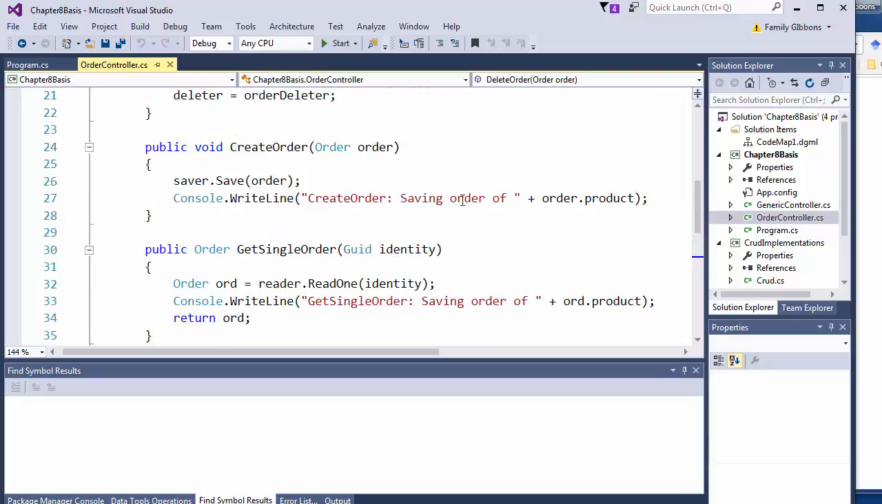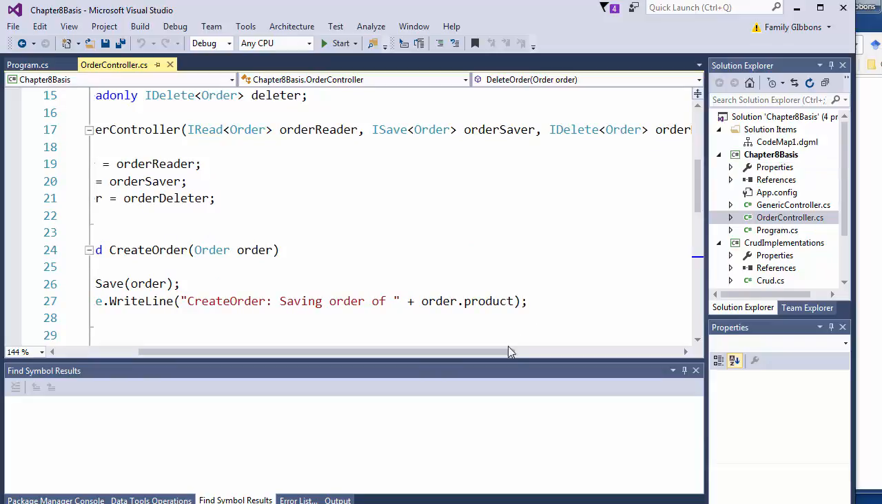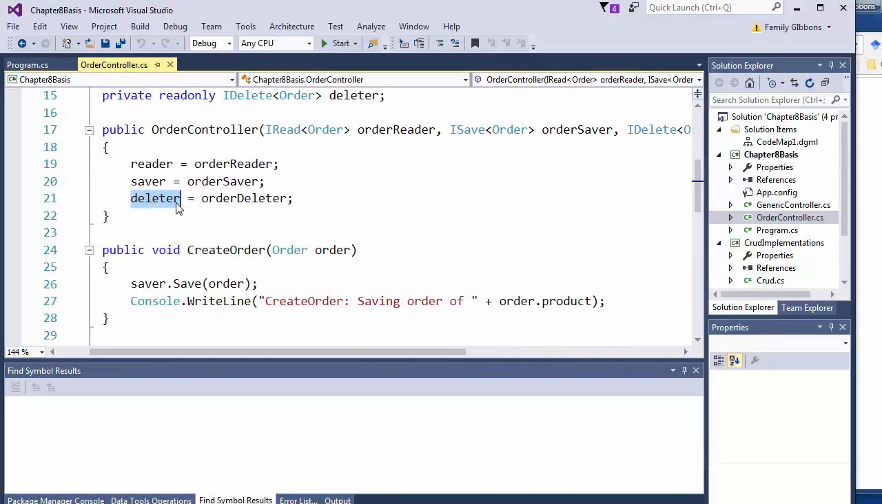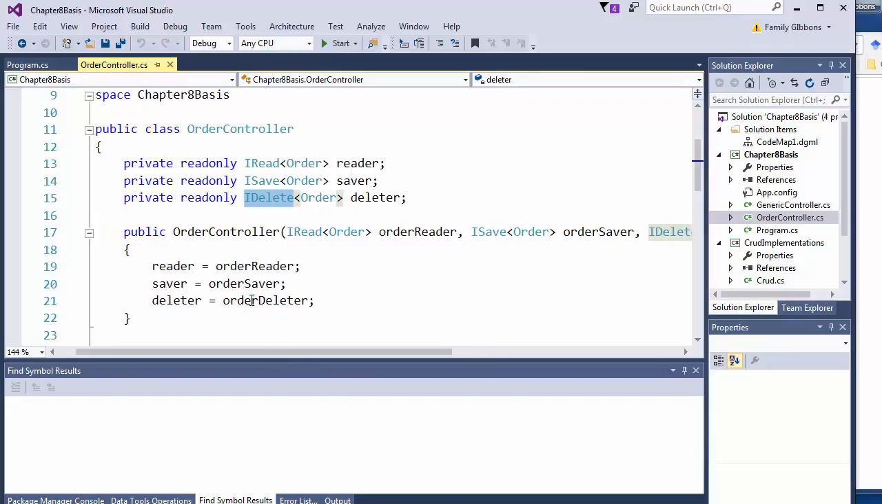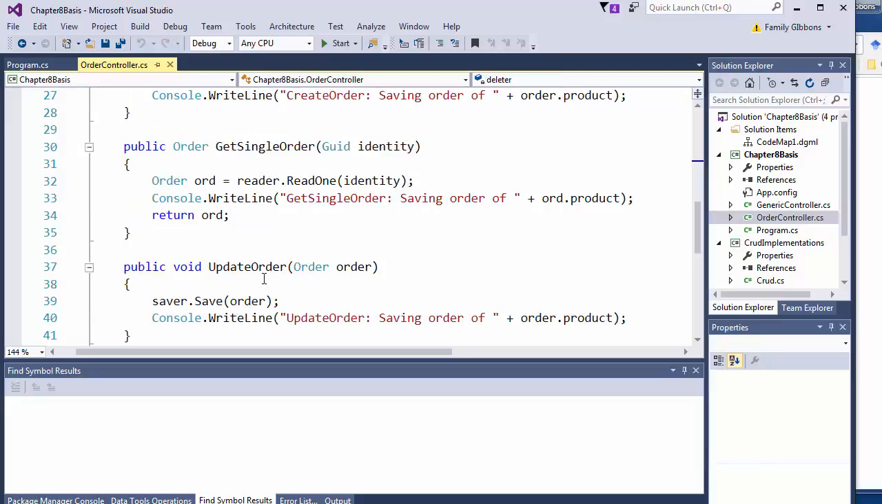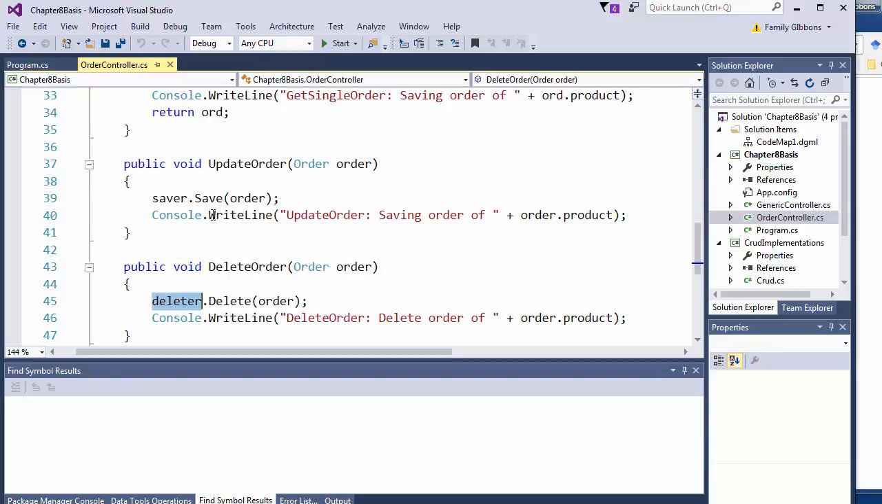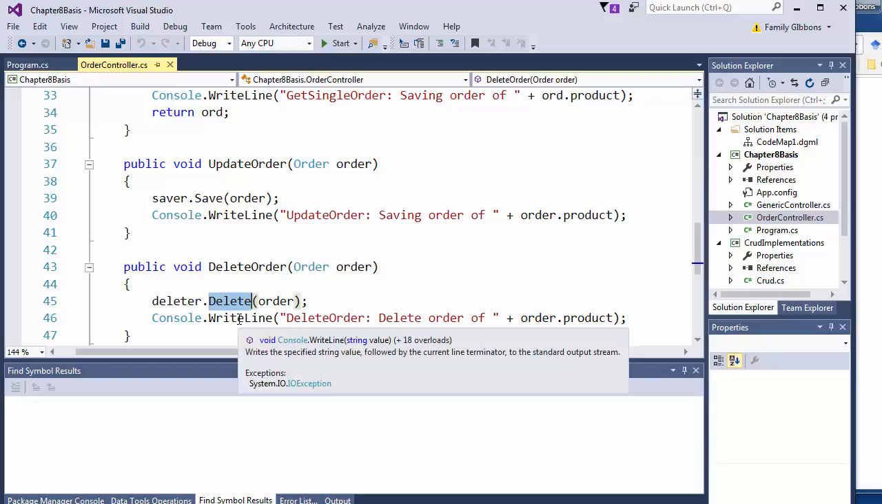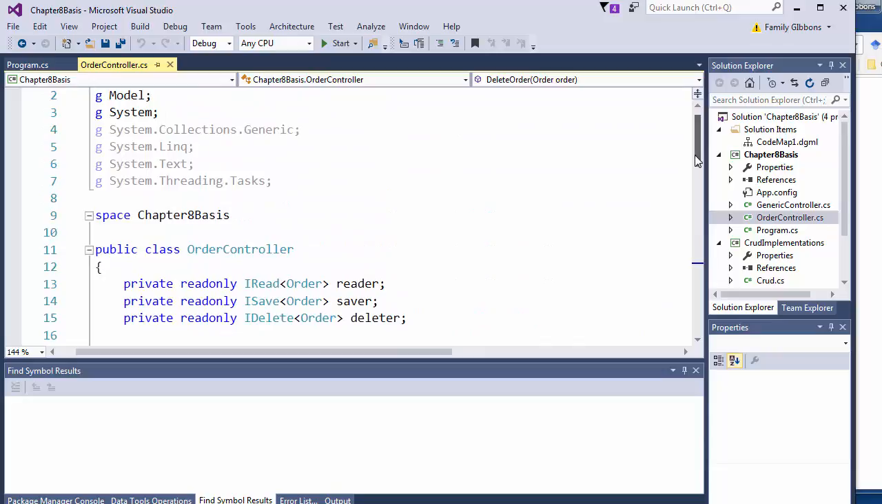Similarly, like delete order, when we instantiate this, the constructor will pass in an order deleter, and we'll save it into this local variable deleter, as an object that implements this iDelete interface. And so later on, when we're using this order controller and we're calling the delete method, saying delete this order, we will then use that order deleter we saved from earlier, and we'll call its delete method here. And I've added some write line statements just to help track where we're at in here. So we have an order controller here.